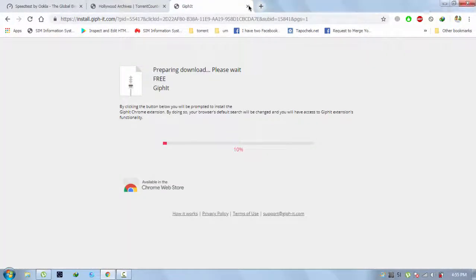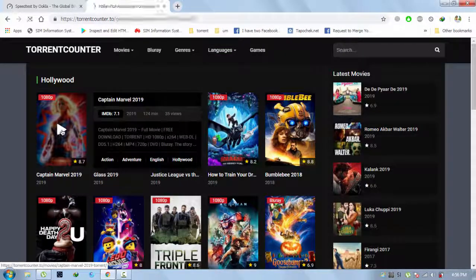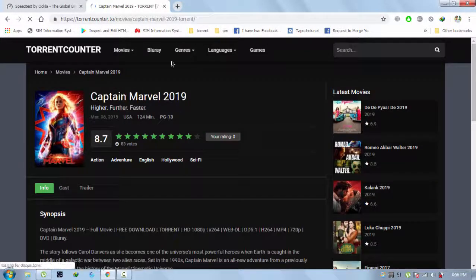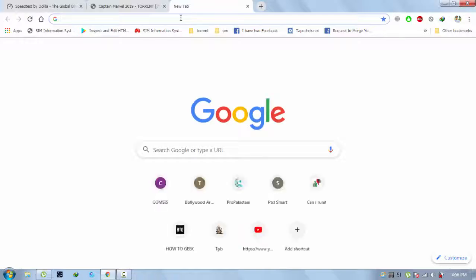Let's check Captain Marvel. Oops, another pop-up. I have to close it, and again, click on Captain Marvel to open the download page.